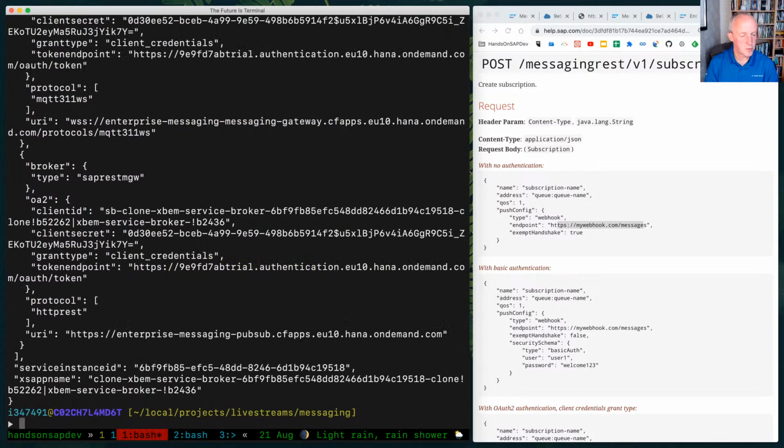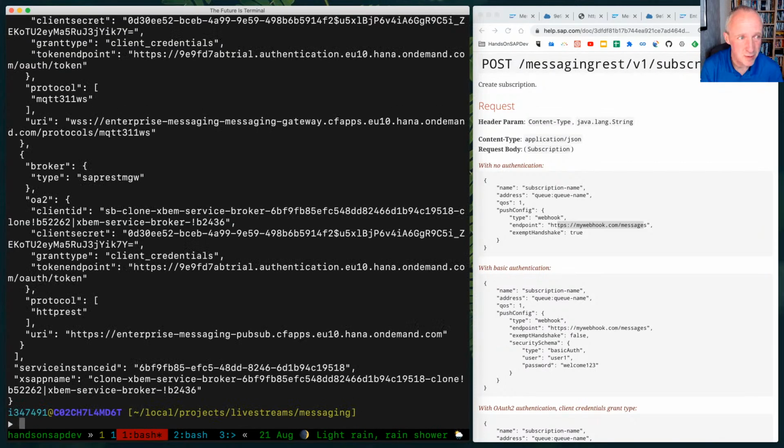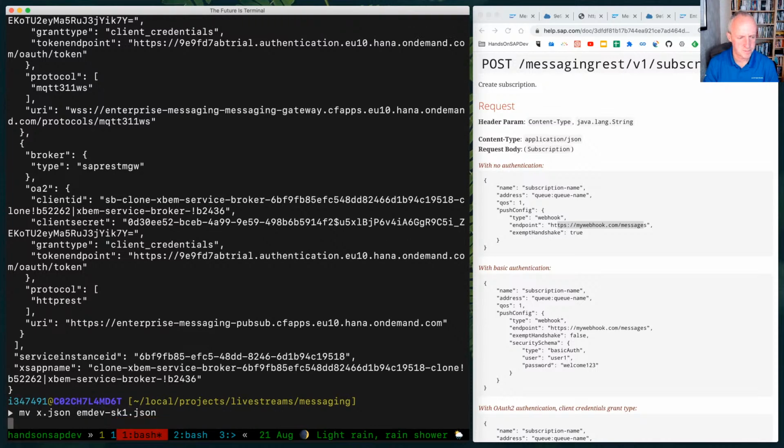Okay, cool. So if we say move emdev to x.json, so out of the way, and get it again, it gets it from the interweb. Perfect. That's what we wanted to do. I don't know what I've done wrong there, but move x.json to emdev sk1.json.